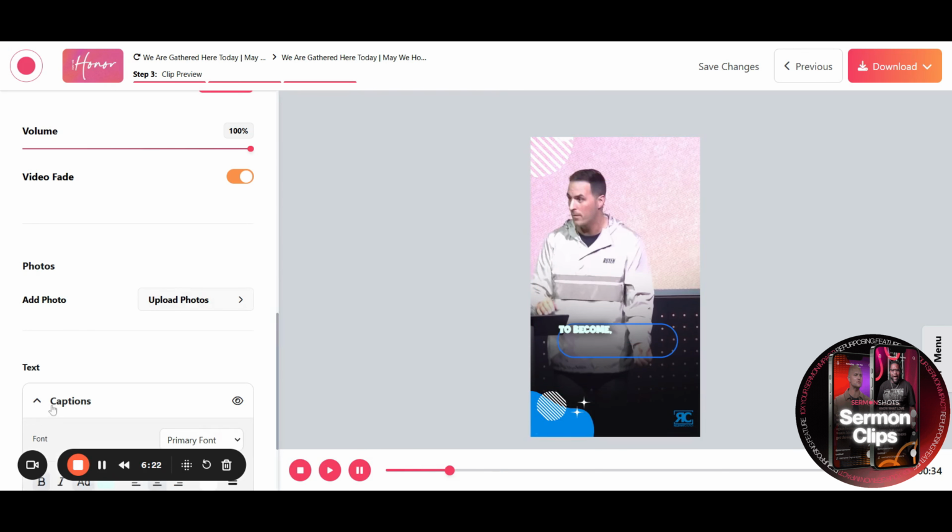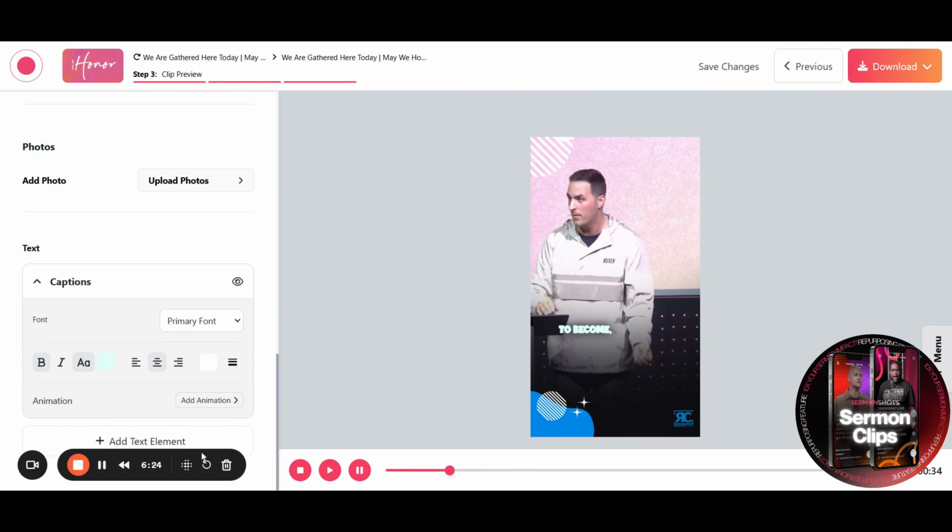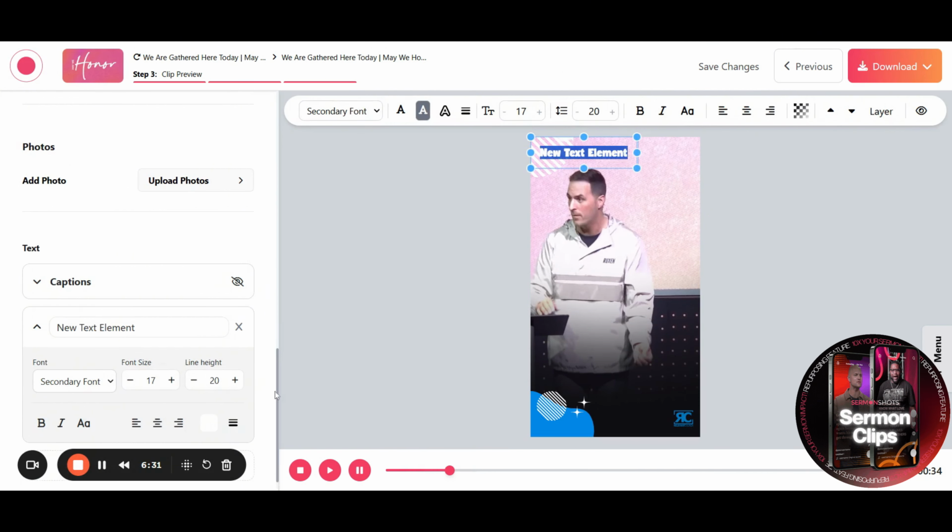There's all the standard formatting options for your captions, including animations, or you can turn them off entirely if you don't need them. You can add extra text elements if you need to, and you'll get a huge tooltip bar so that you can make all the standard formatting changes to that.